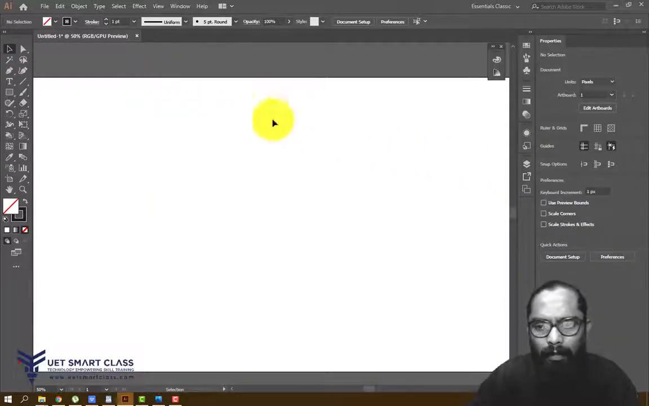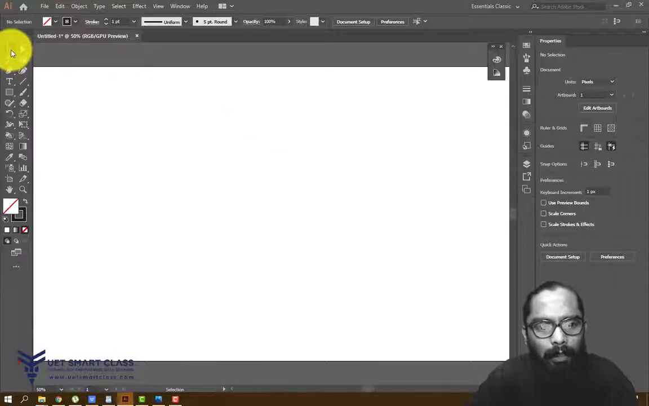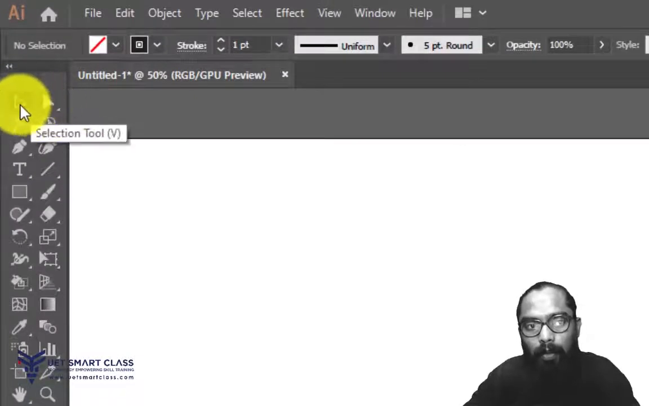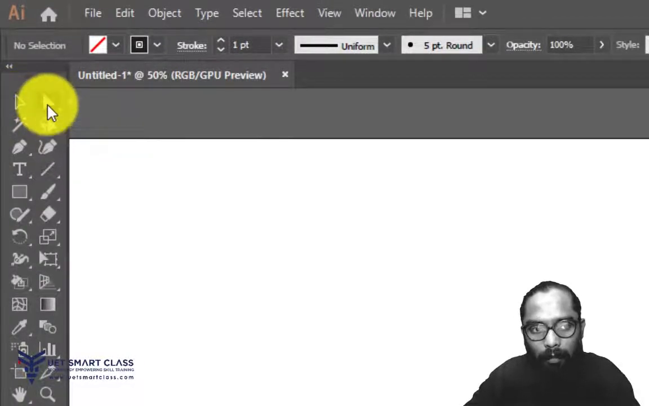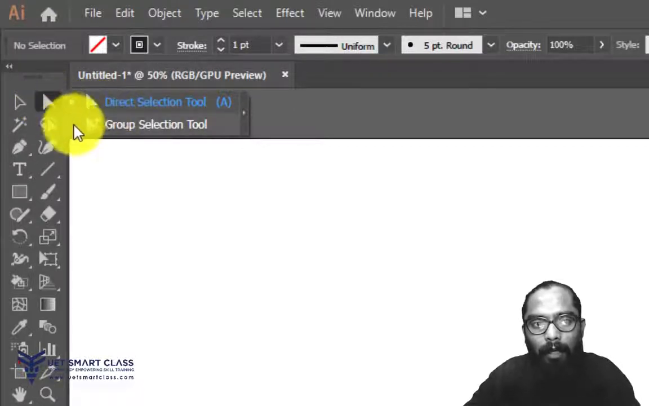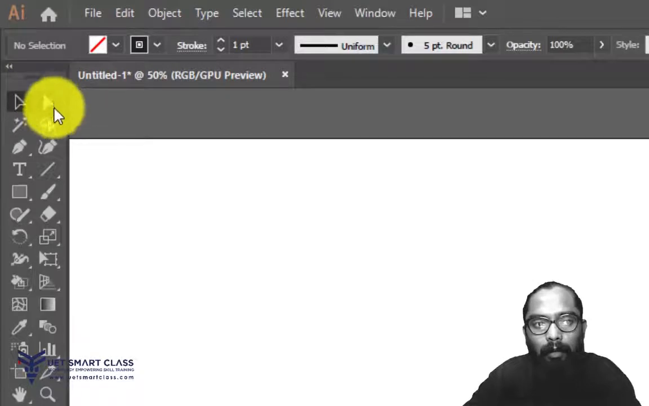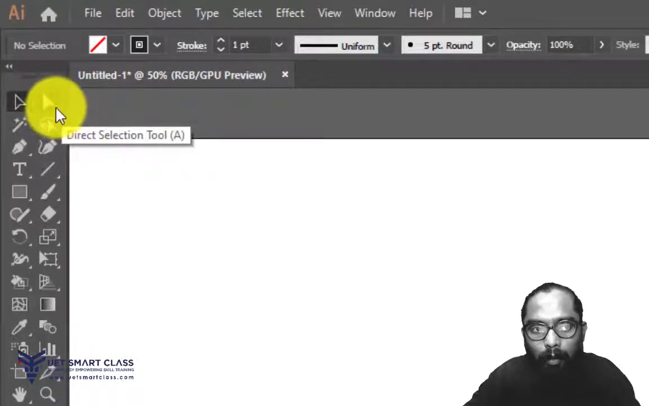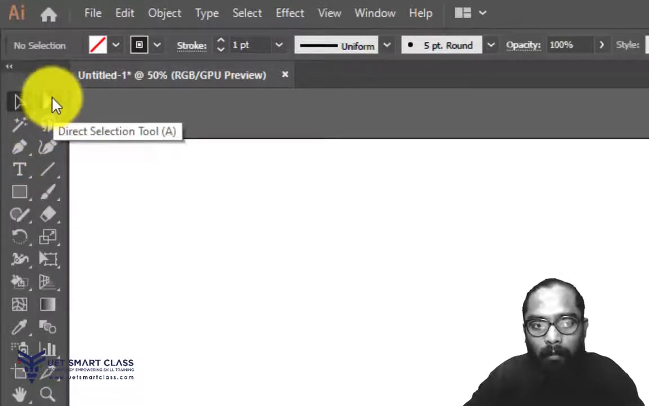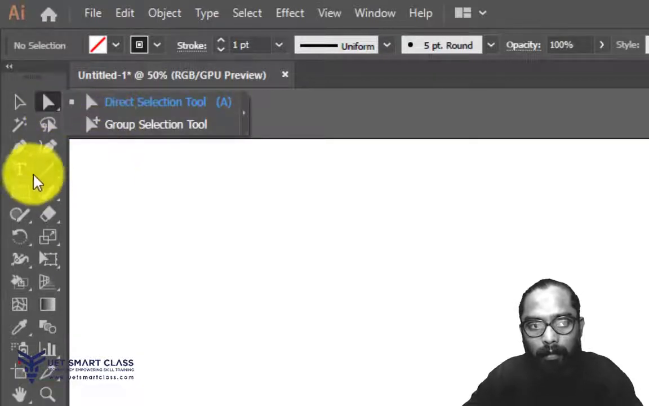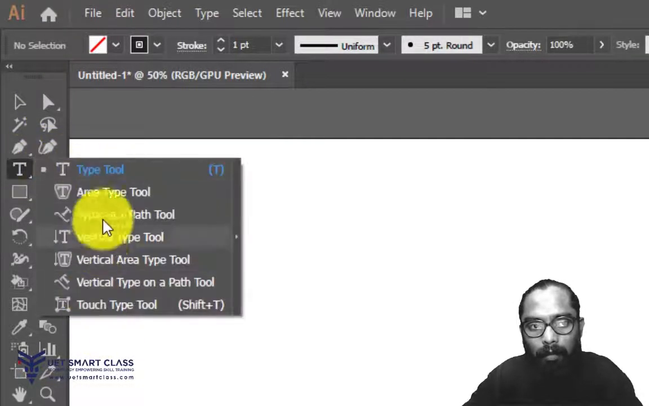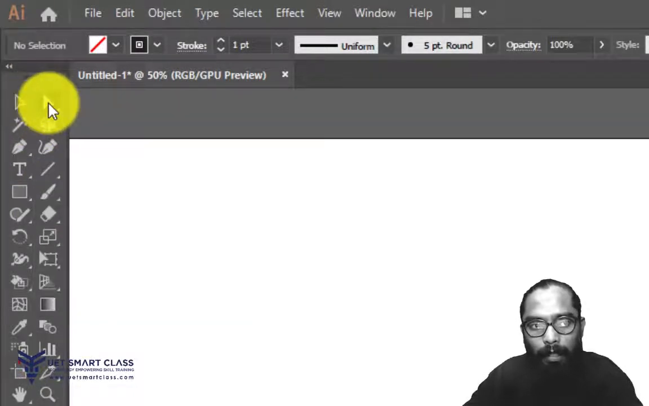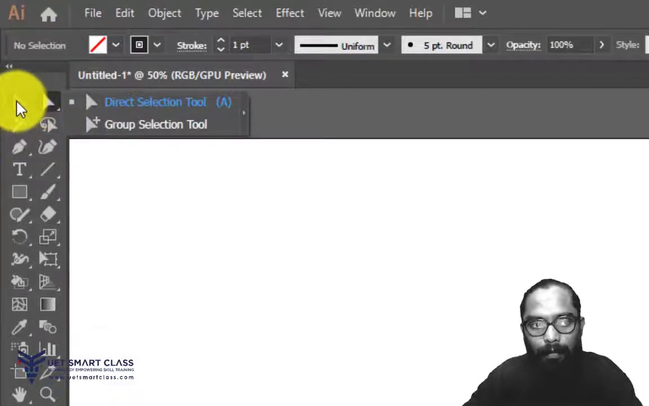In the very beginning I want to explain these two tools. This one is called the selection tool, and the other is the direct selection tool, and there is also the group selection tool. All these small triangles mean there are more sub tools inside. How can you get them? You have to click and hold the mouse button. Clear?